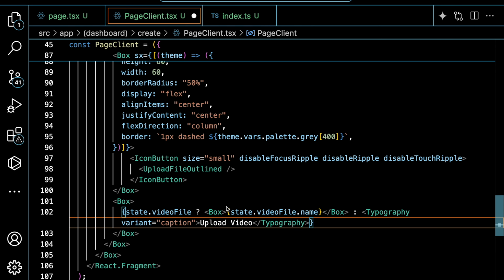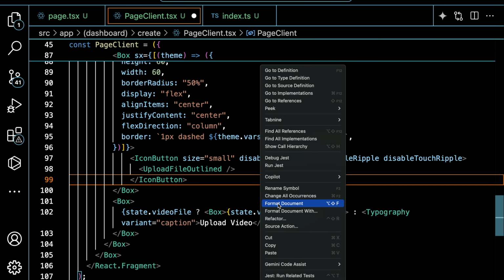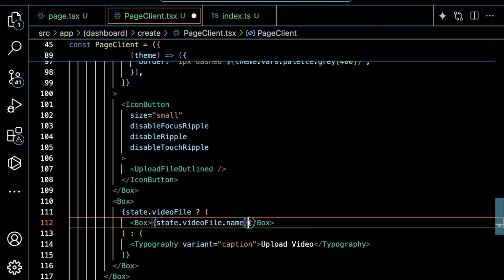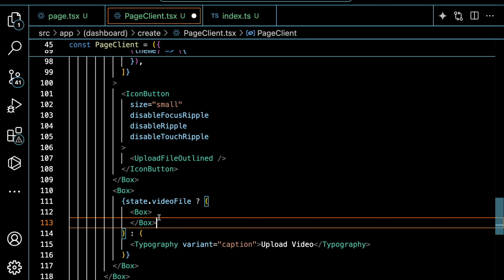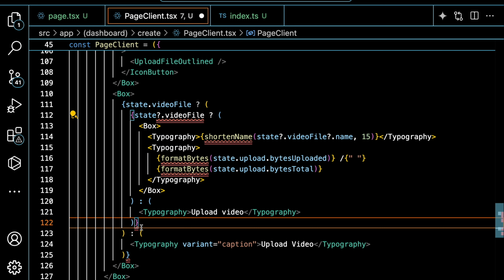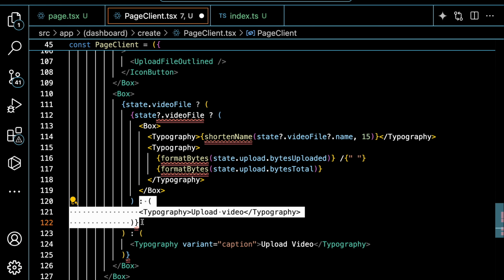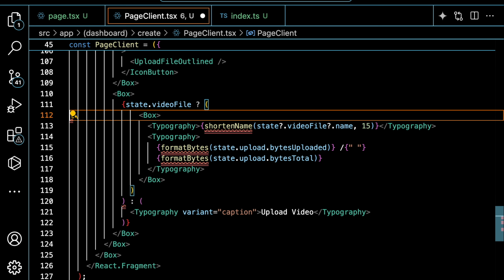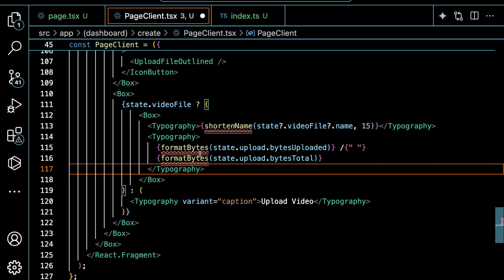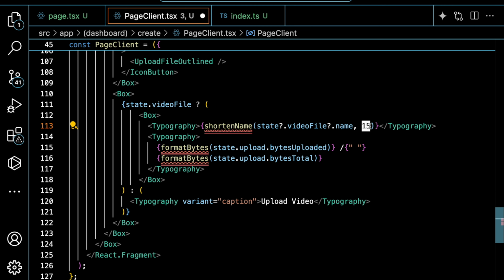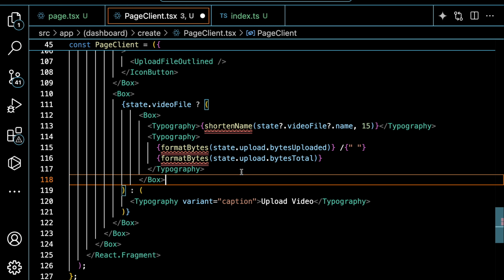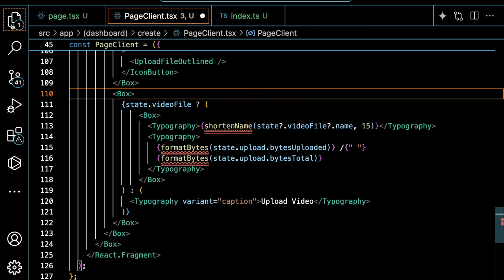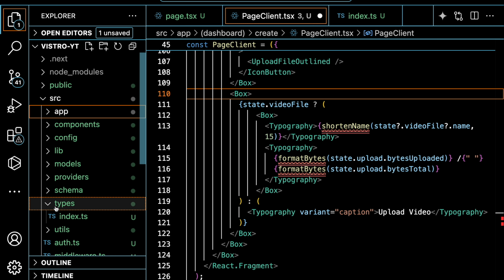And then within this we don't just want to show the name, so let's just format it. We don't just want to show the name over here, we want to show the upload size as well. So with this now, let's highlight this. We want to show the name of the file and cut it to 15. So we create this function, and we also want to show the byte that is being uploaded. So for that, let's create another directory.